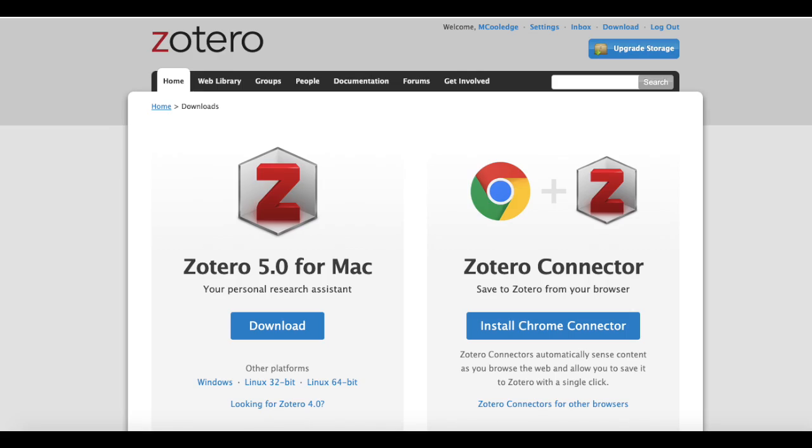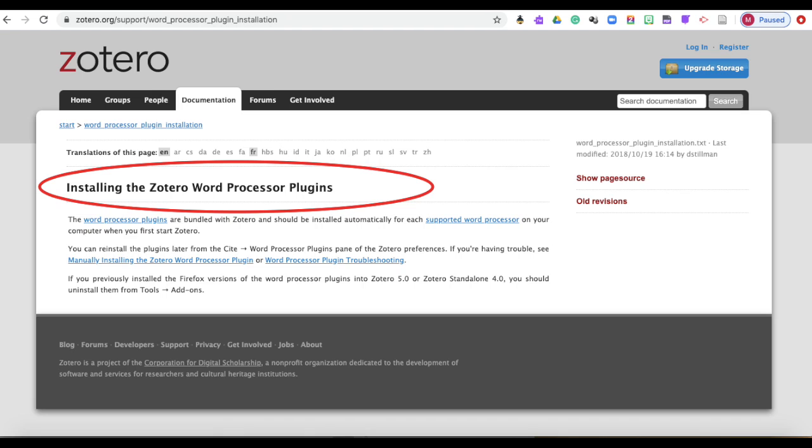First thing you want to do is go to zotero.org to download the program. Once you've done that, you want to install a Zotero connector on the browser that you typically would use. Once you've installed the program and the connectors, you'll want to install Zotero word processing plugins. This will allow Zotero to interact with your word processing program.